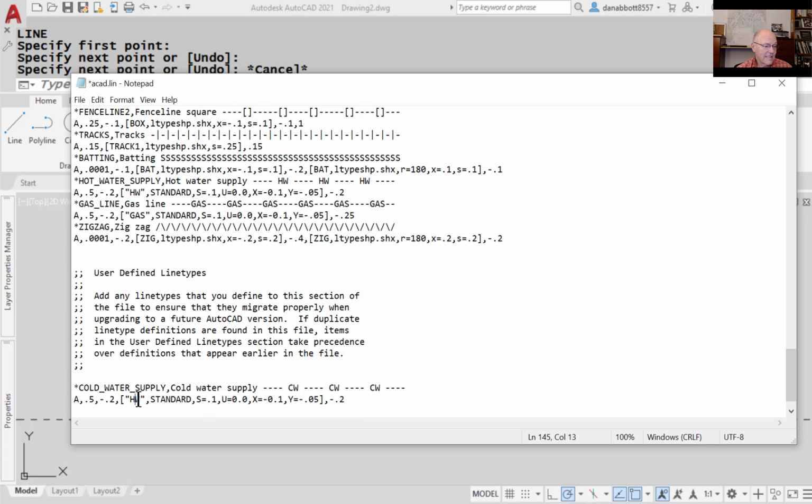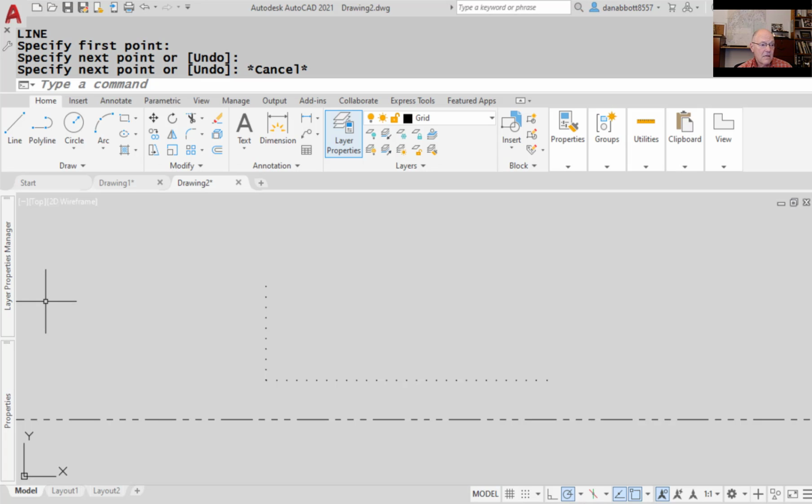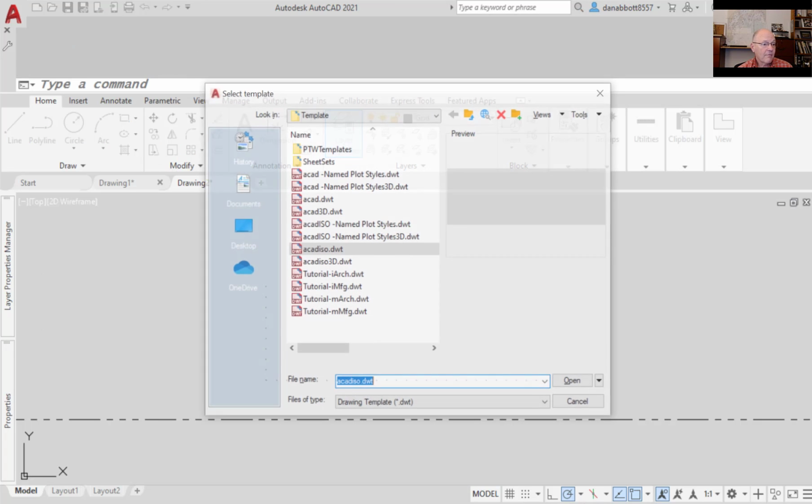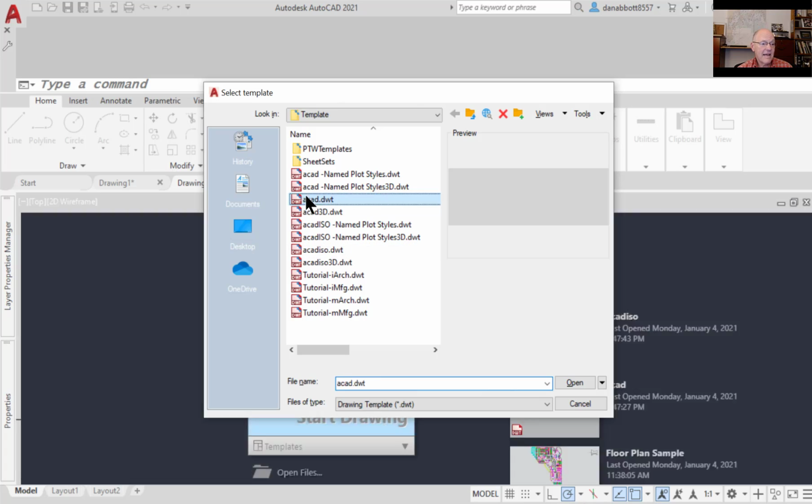I just did a Control Z instead of a Control S, which undid what I just did. Alright, now Control S. I'm going to save this, come back out. Now I'm going to make a new drawing, and this drawing is going to be an ACAD drawing.